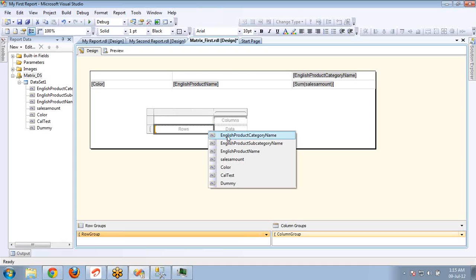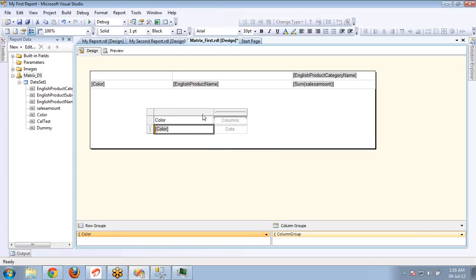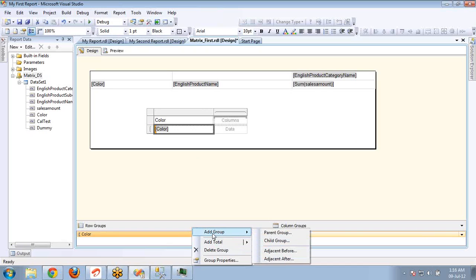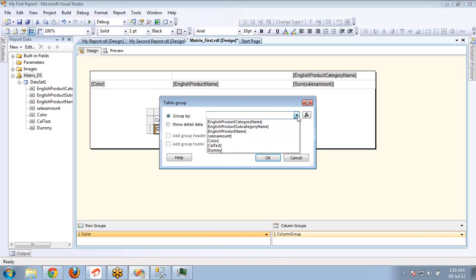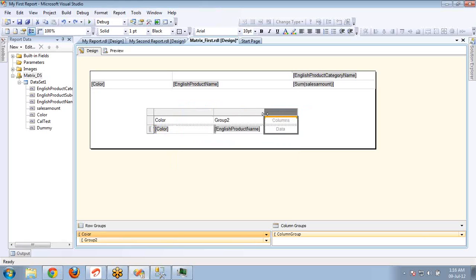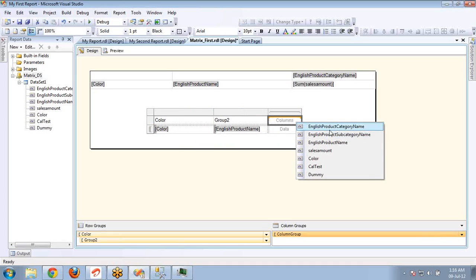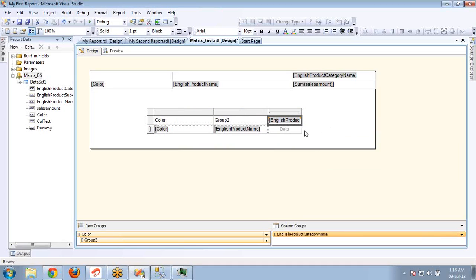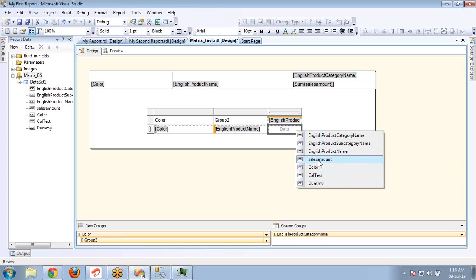Select this, and there is only one data set you can see. That's why it is directly showing the fields. My intention is to create the column color group first. The next thing is you have to come here, add group, child to this color. Click on that and select the column. This is English product name what I want to add, and column groups I want to group by category. And what the data I want to show is sales amount.